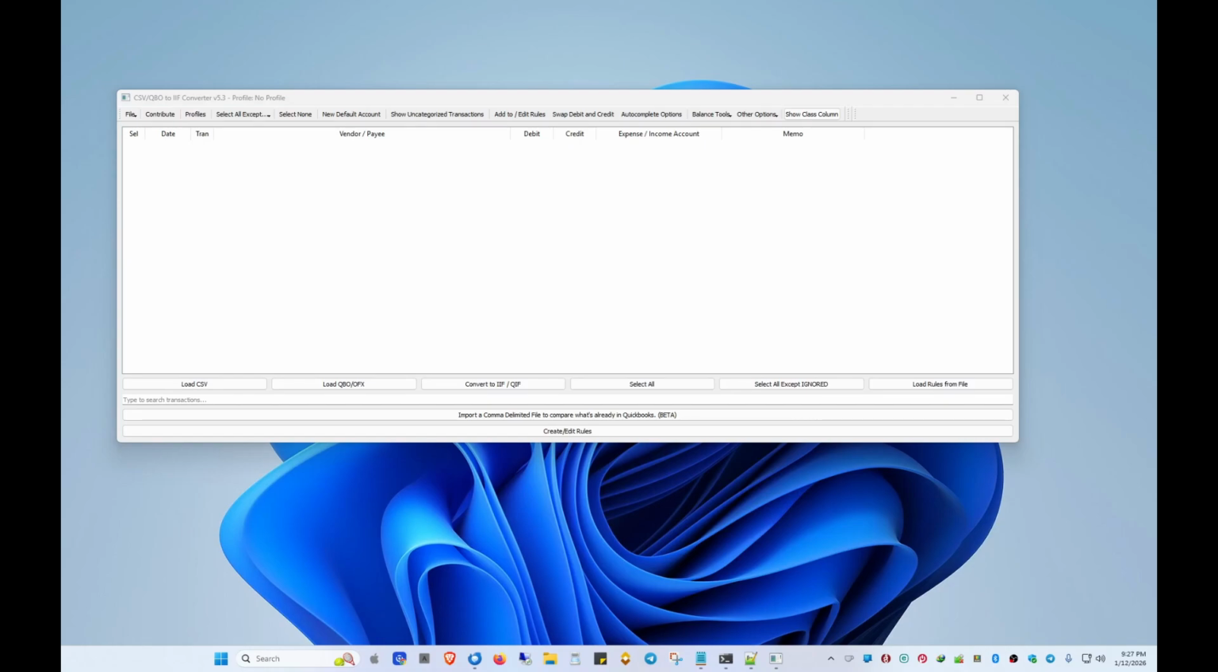Welcome to What's New in version 5.3 of the CSV to QBO Converter. It's been a while, and I've been working on this version for quite a while. So I just want to run you through what is new in this version versus the previous version of 5.1.1. I'm going to reference a list of what's new over here, and I'm going to cross it off as we go.